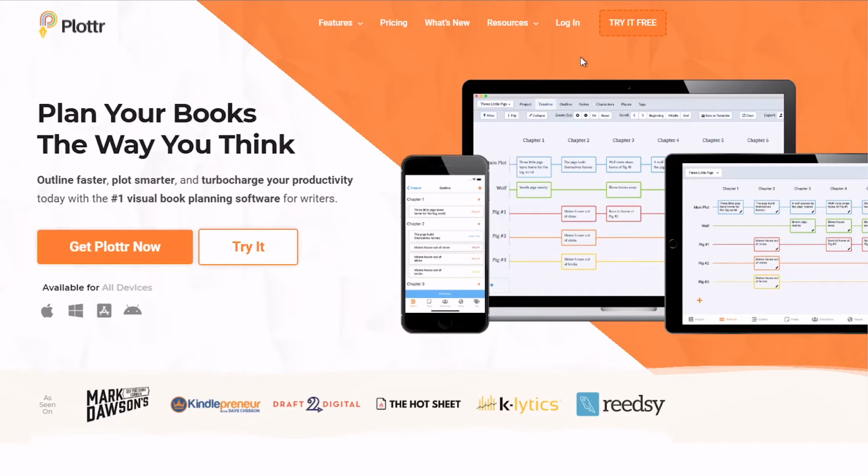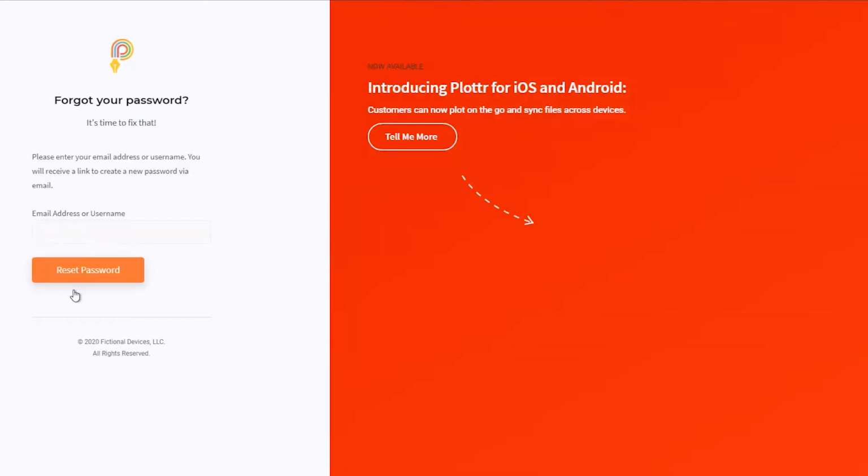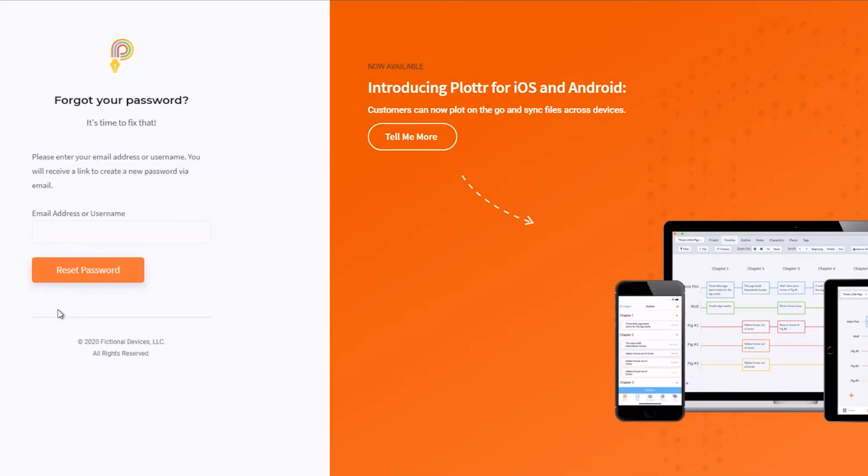So from the Plottr website, you can click on the login icon along the top, and this will take you to the login page. And underneath the orange login button is an icon for Lost Your Password. If you click here, it will bring you to a page where you can reset your password using your email address. So simply type in your email address here and click Reset Password.